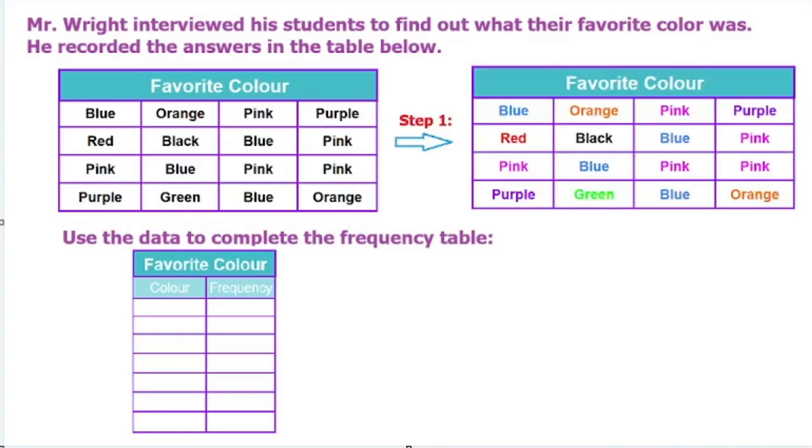So let's go through it. First thing to do is kind of color code these so that you could see them a little bit better, right? So we make blue, blue, orange, orange, pink, pink, purple, purple, etc., right? Then count the different colors and put them in the table.